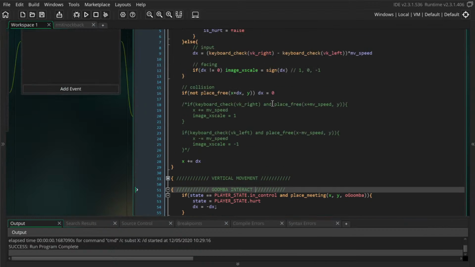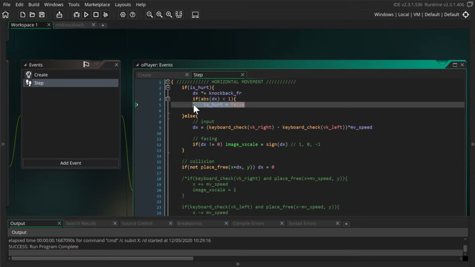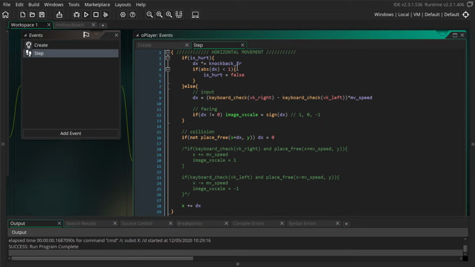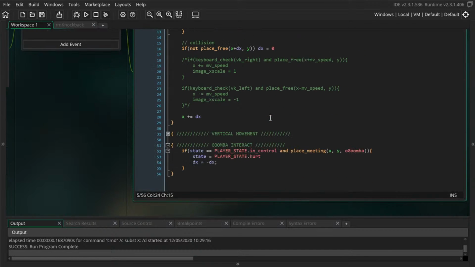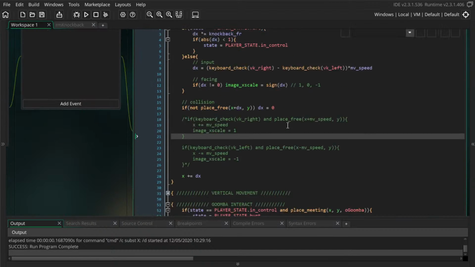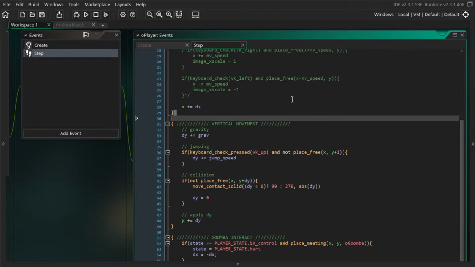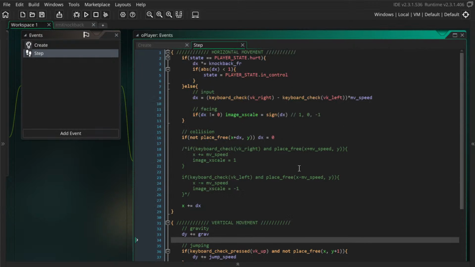Okay. Then over here, when we set is hurt equal to false, what we mean is move back to the in control state. So we're going to copy this guy and then remove an equal sign to make it a set instead of a check. This one needs to be hurt. I think we got everything. I'm just going to do a quick control F, look for is hurt, and I don't see anything. Excellent. So that's a pretty simple refactor.